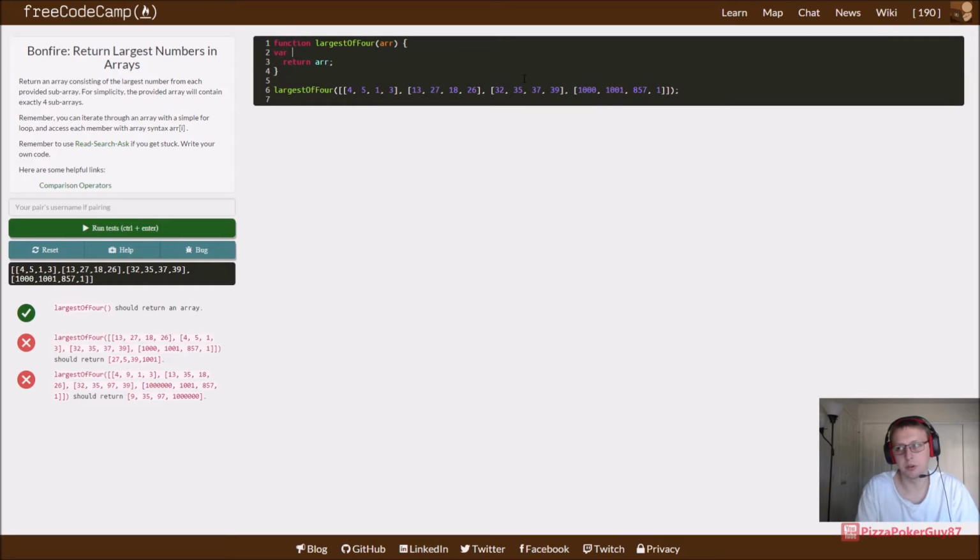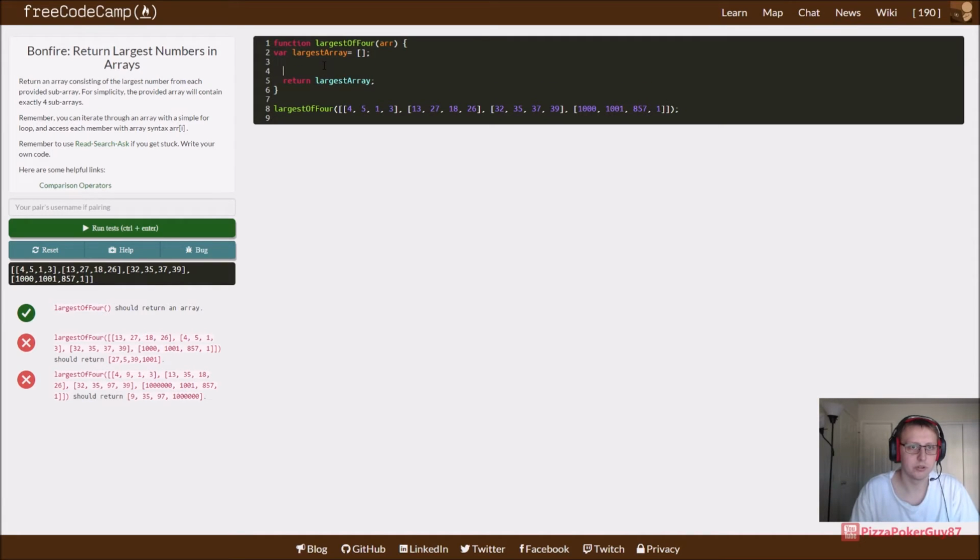First thing we want to do is create an empty array. You can name it whatever you want. I just named mine largestArray. And while we're at it, what we want to return is the largest array. We want to return our new array. Okay, so what do we want to do next?